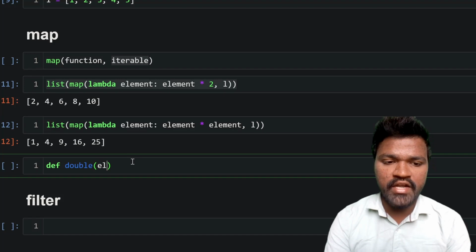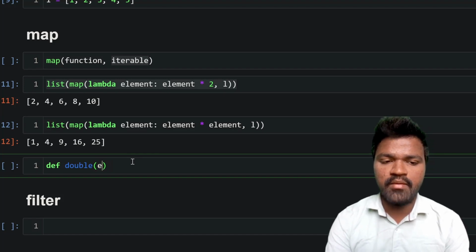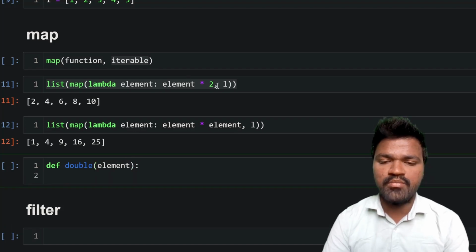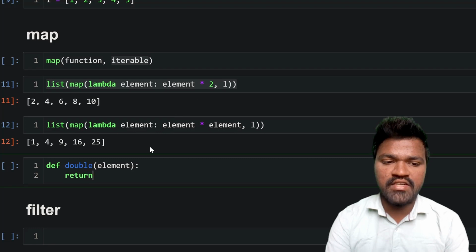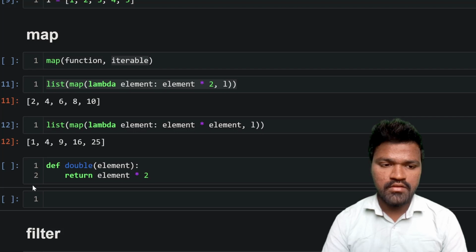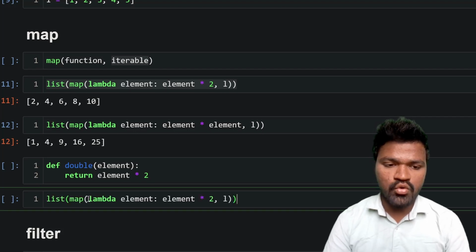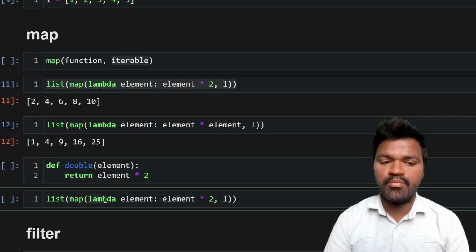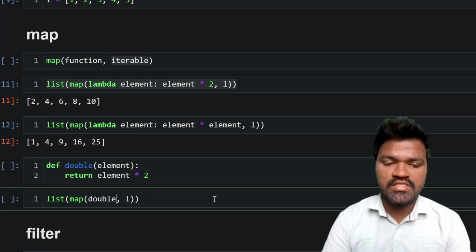So in this double, I will take a number here. Instead of taking number, I will take the same element. This element will come from this iterable. After that, I will just return element multiplied with 2. So that is what we are doing in this case, right? Now I will copy this whole thing and mention this here. Instead of this lambda function, I will replace it with the double function. So I will mention this double here.